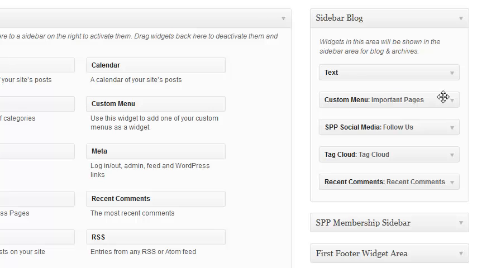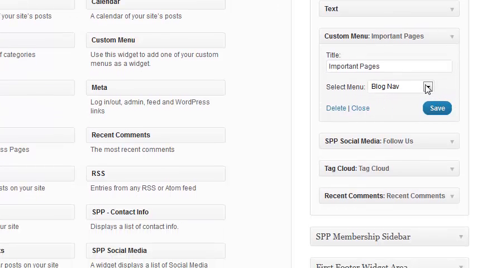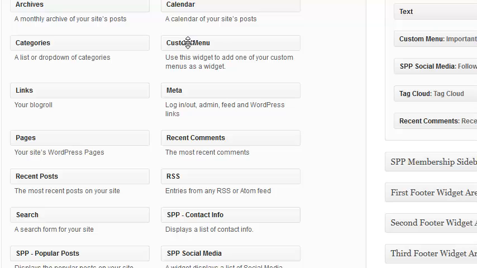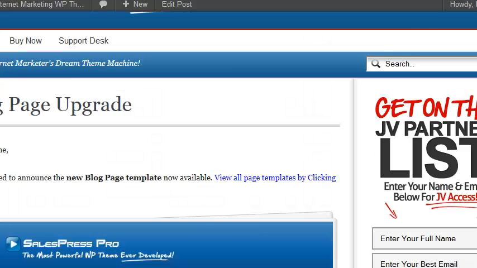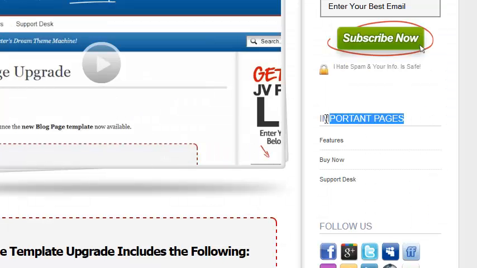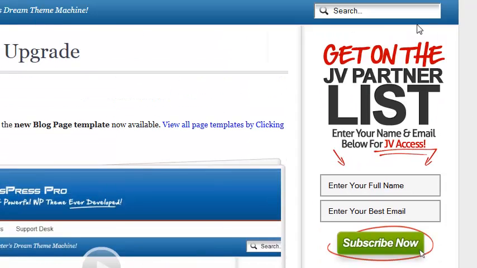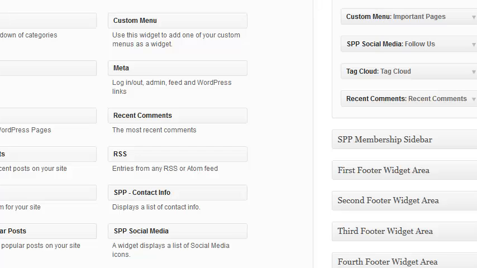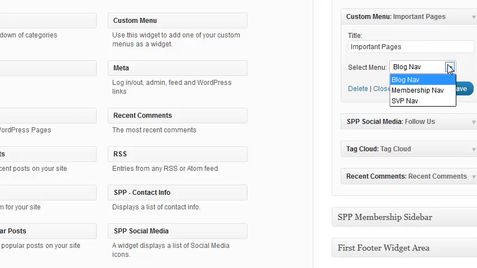And then I have a custom menu here, important pages, and I put from the blog nav. You see that? The custom menu widget is right here, so just click and drag that over. If you want another one, you can add it, but I don't need another one. I made the title here, important pages, and then from the blog navigation, which is the same links that I have on my nav bar up here. With the custom menu you can do a lot of different things, you can pick whatever you want there, and set the title.